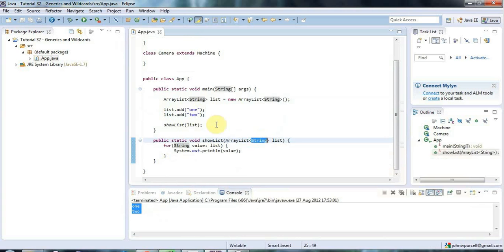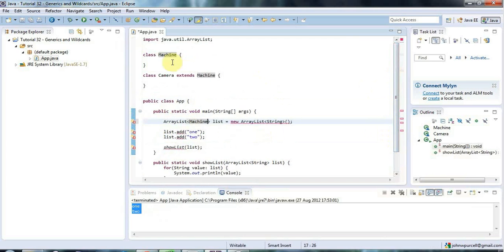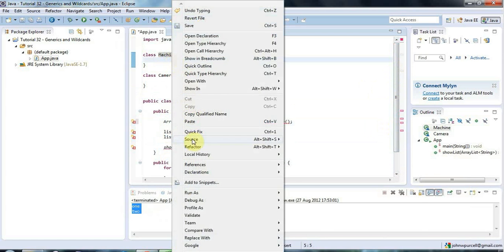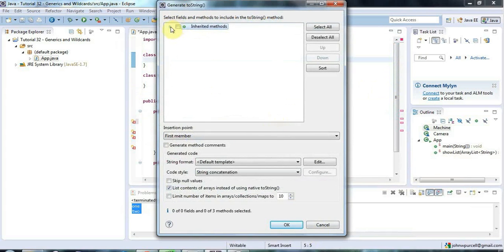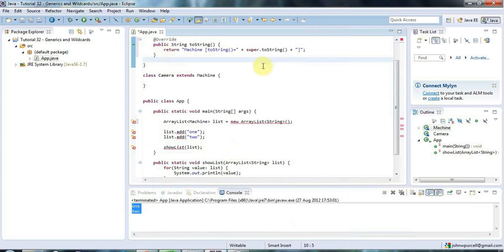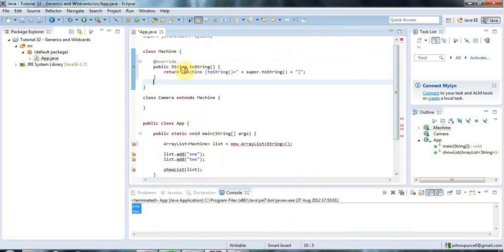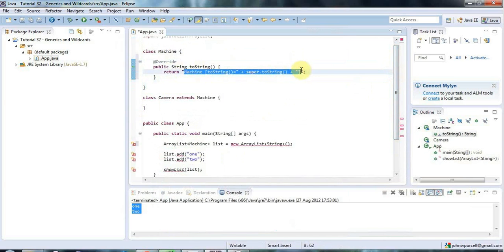Now there's a bit of a complication here. Let's take a slightly different example. Let's make this an ArrayList of Machines. I've got a Machine class up here, and let's also give that a toString. I'm going to right click in Machine, go to Source, Generate toString, and let's just create a toString method here. I'm just going to return something that lets us see that it is a machine. Let's say "I am a machine", like that.